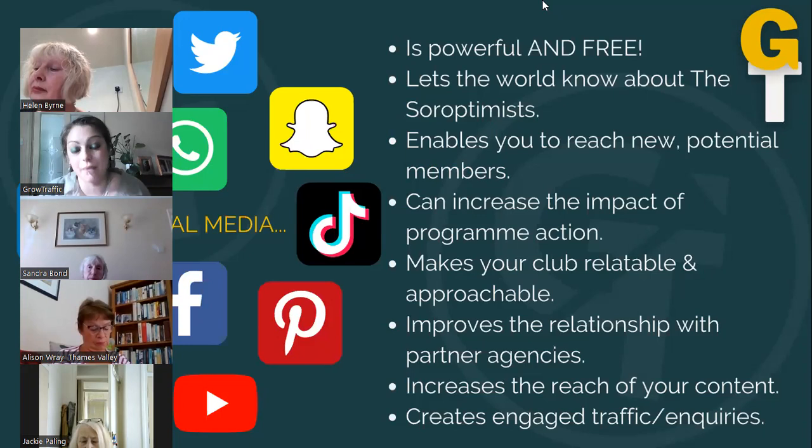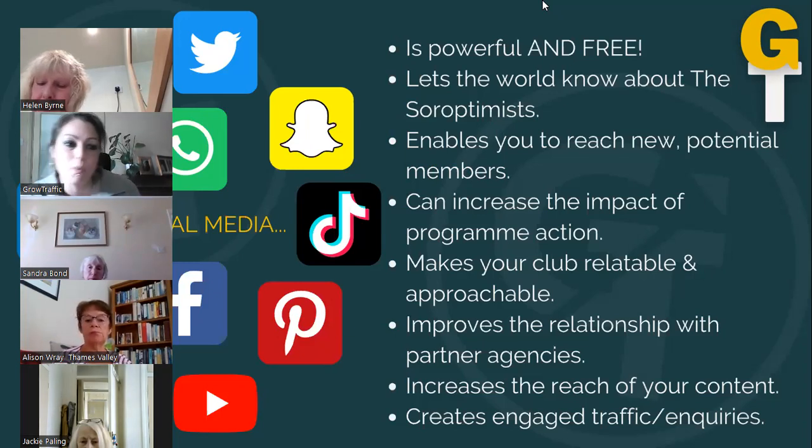It can also increase the impact of programme action. So obviously we do our programme action. We don't do it for glory. We do it to raise awareness, or we do it to raise money, whatever the end goal is. But if we can use social media as an amplification tool to get the message out further about what we're doing, we can make that programme action more impactful.